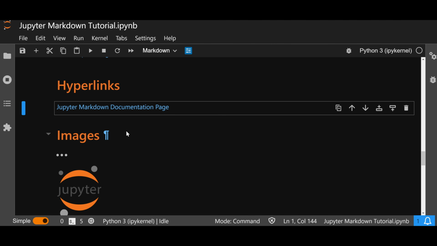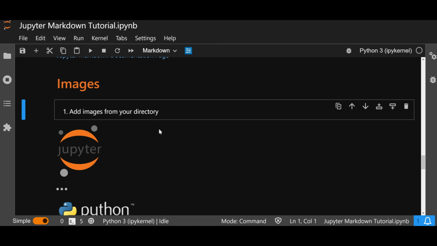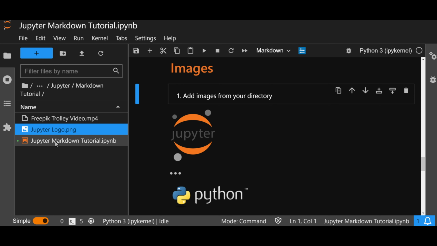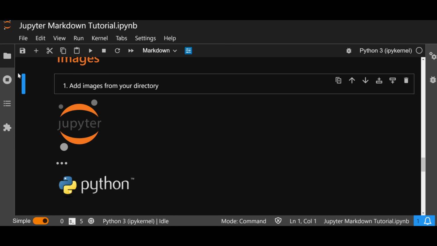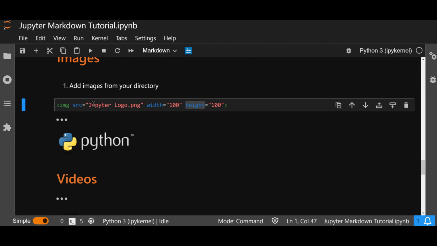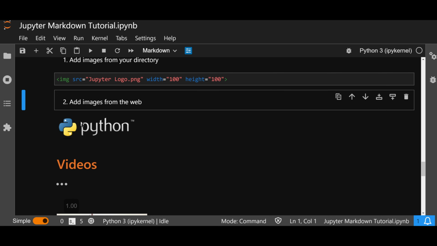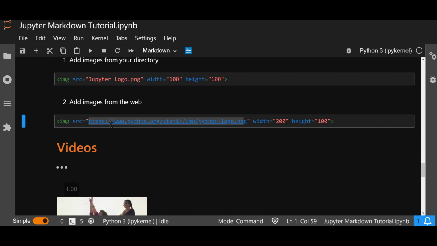We'll show you 2 ways in which you can add images. The first is to add an image from your directory. So these will be images that are saved on your machine. In this example, you can see that I have the Jupyter logo saved as an image file in my directory, and I can just call that file using this code. I can also change the width and height of the image. If you want to show an image from the web, such as the Python logo, then just change the source to a web link.